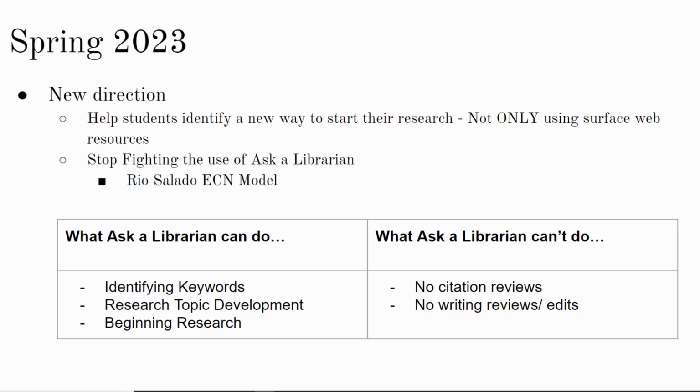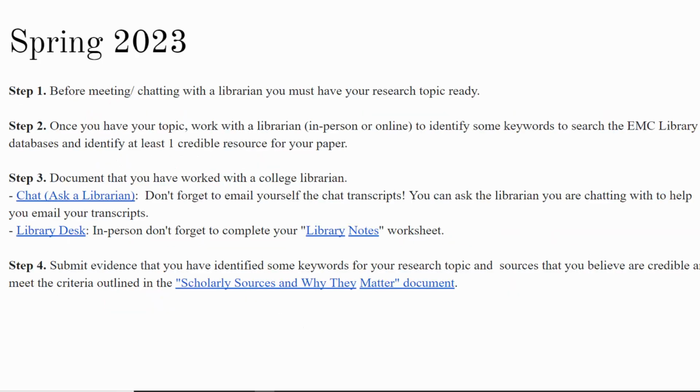And so I'll be sharing this information with you all. But what we're looking at this semester is a new approach. Instead of students coming to us after they've gathered their resources, we're going to start with them at the very beginning. That means asking students to reach out through Ask a Librarian, come to the library desk, or call us, and meet and chat with the librarian before they begin searching for their information.